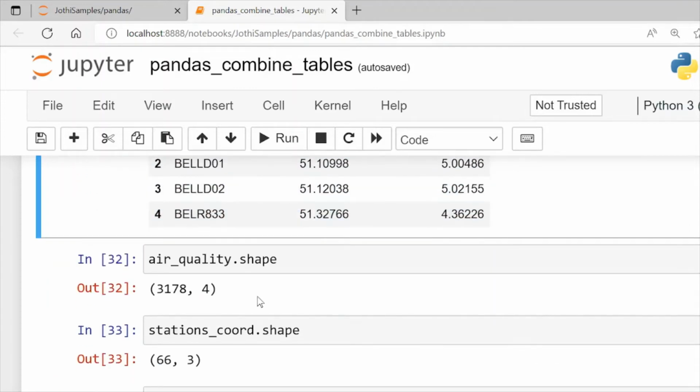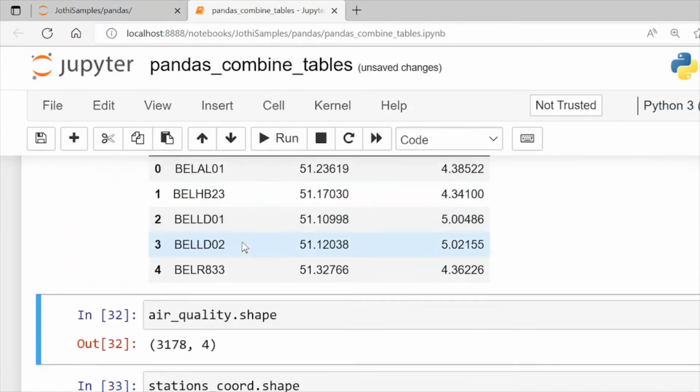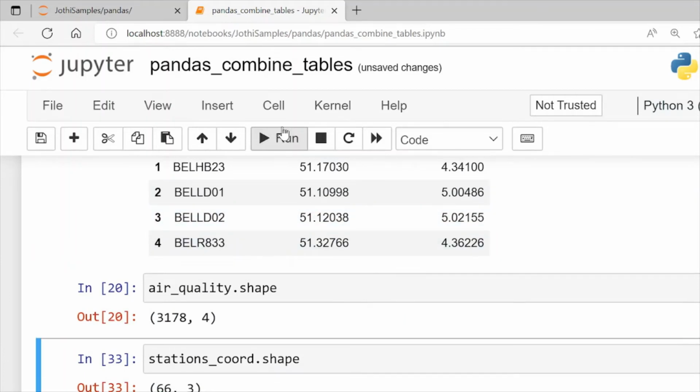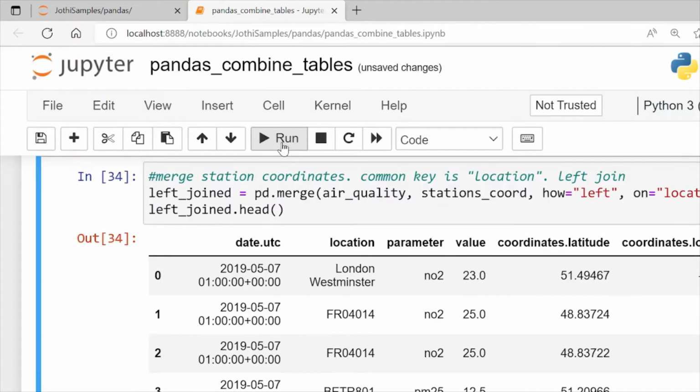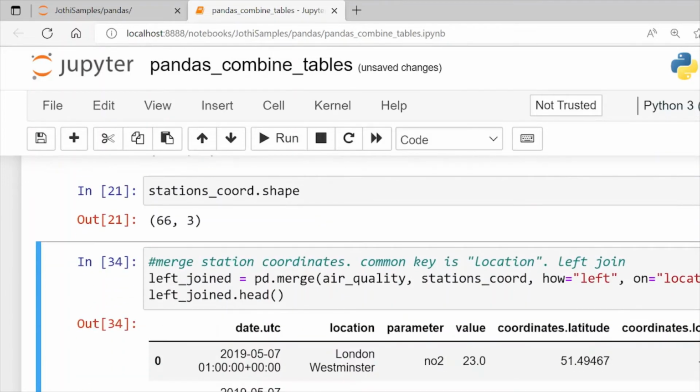Now I will see this here combined. Okay, these coordinates, and I'm just printing the shape of the air quality data and the shape of the station data for your information. Now we will see the combined thing.